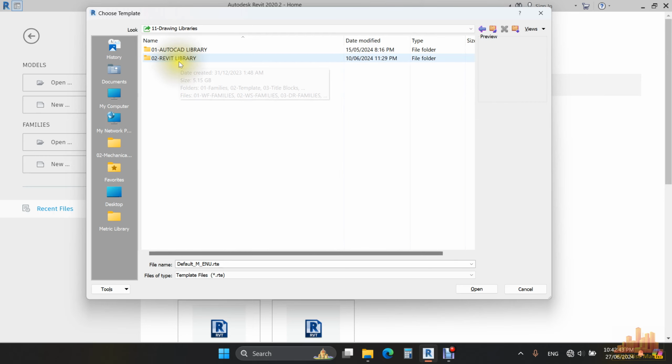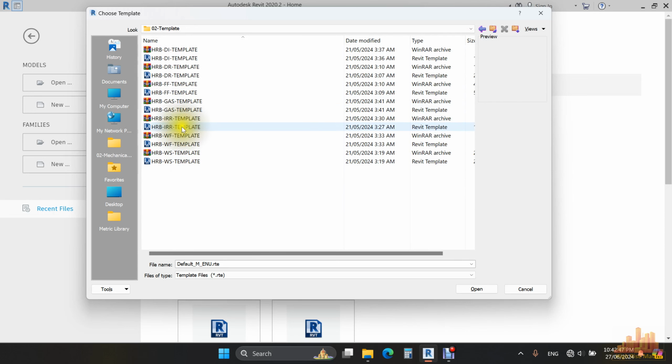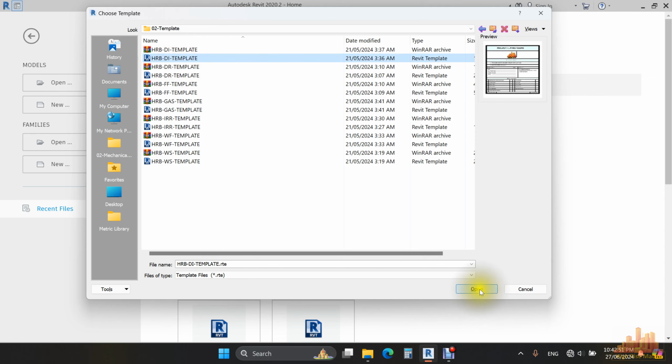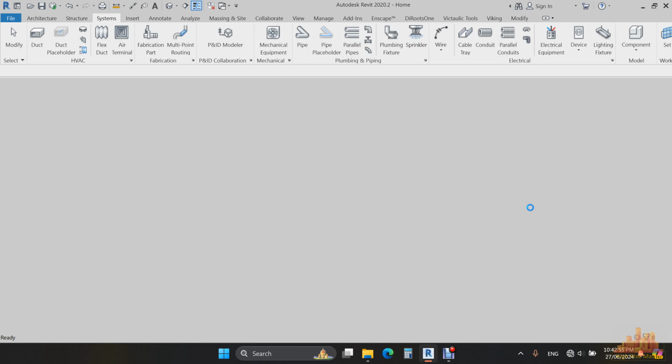You can find that in the Revit library, and then from the template options you will select the diesel template. After selecting it, press Open and then click OK.